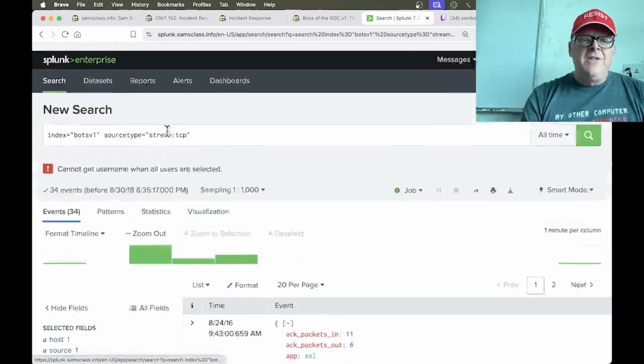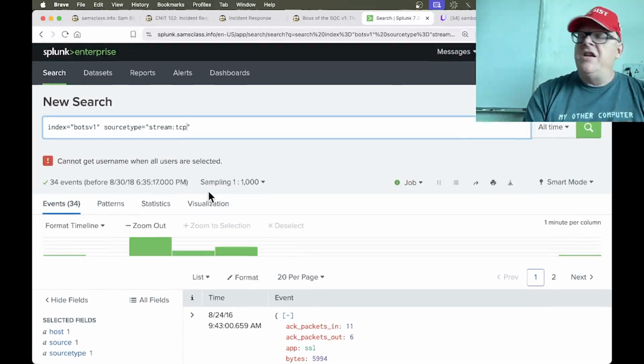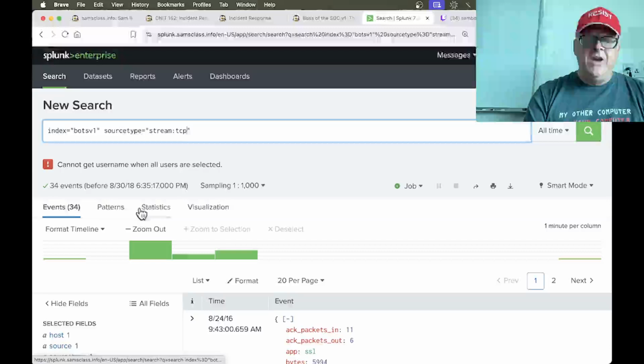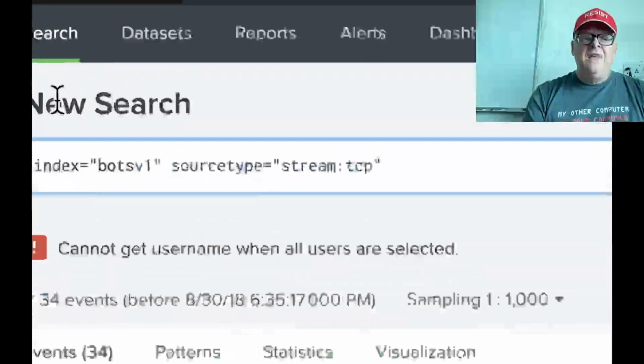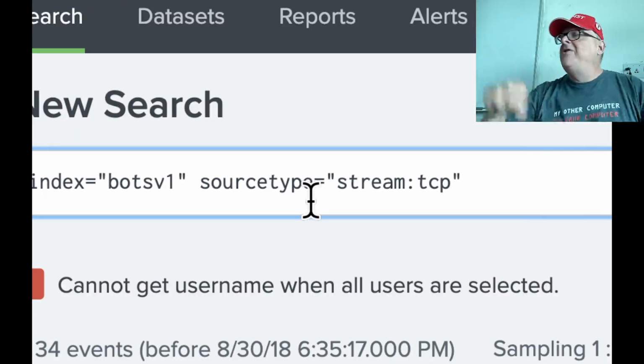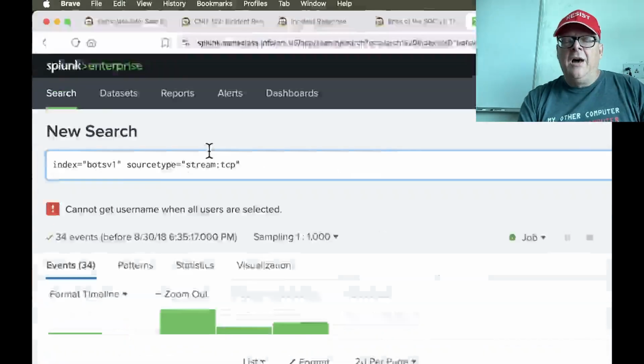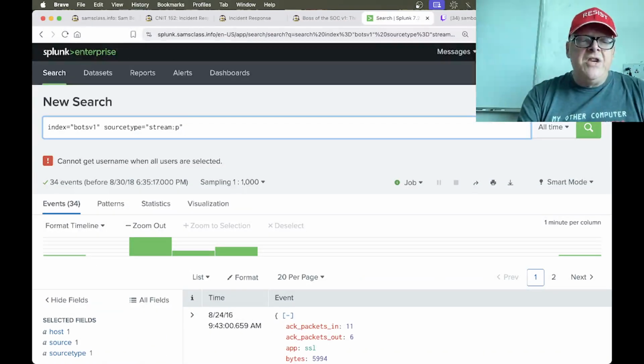And then, instead of TCP, I'm just going to change that to HTTP. You could be typing in your queries up here, if you know how to do it, but it's better to use the mouse and click on things so it sets it up correctly for you. So HTTP is the protocol I want. I want to see web traffic.